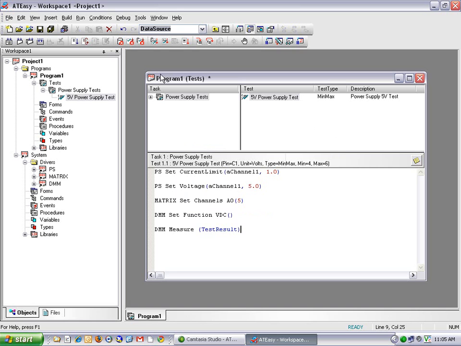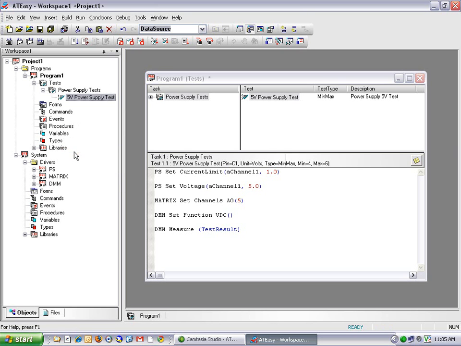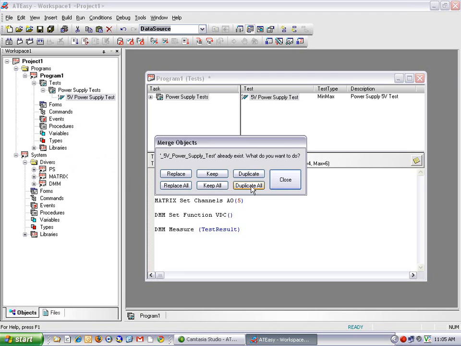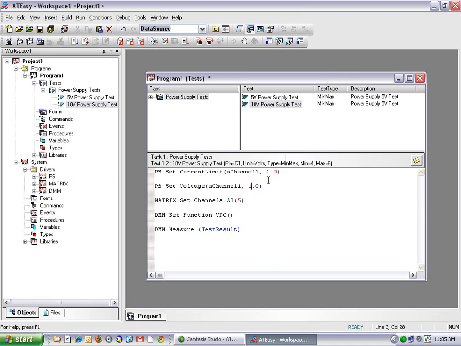So now I've just created my first ATEasy test, and I'm going to take a little shortcut to do the second test. Since ATEasy is object oriented, I can actually treat this test as an object, and I can right click on it and copy, and then select paste to essentially duplicate the test. And I can rename this to, let's say, 10-volt power supply test.